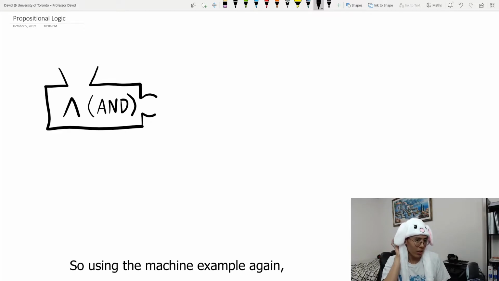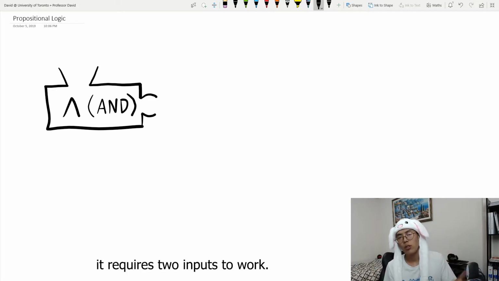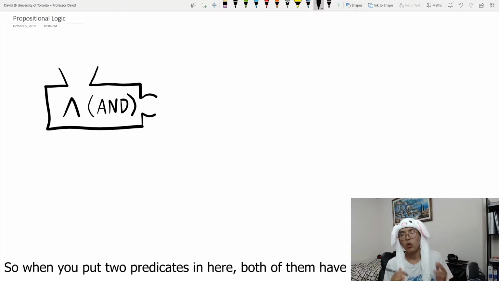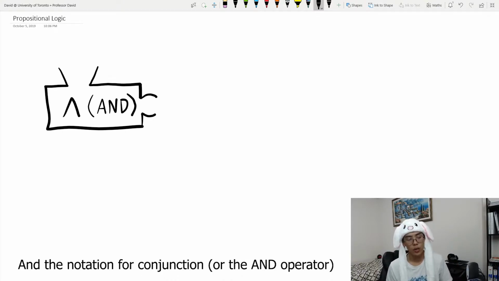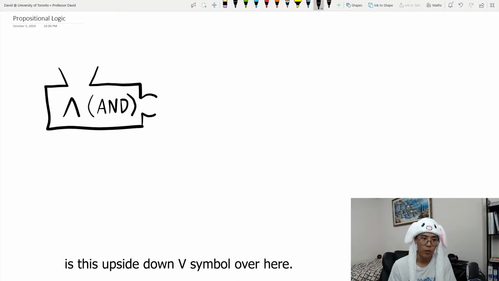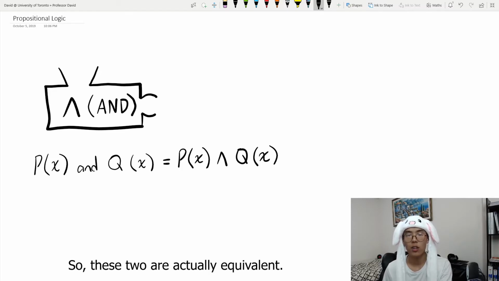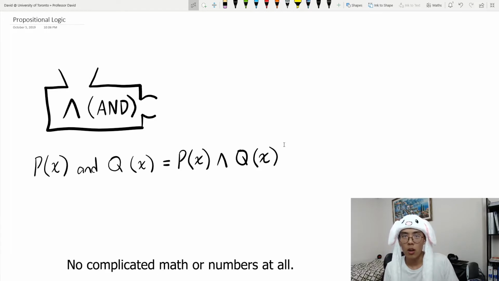So using the machine example again, this is the conjunction machine. Now the thing about this machine is that it requires two inputs to work. This is also known as a binary operator. So when you put two predicates in here, both of them have to be true for this machine to output a result of true. And the notation for conjunction, or the AND operator, is this upside down V symbol over here. So these two are actually equivalent. So to kick off this example, I'll be using English statements only. No complicated math or numbers at all.